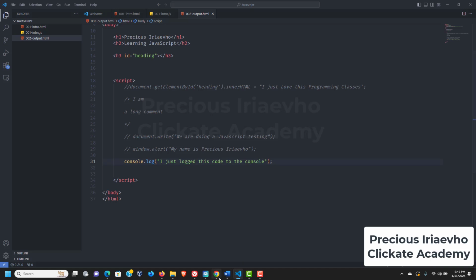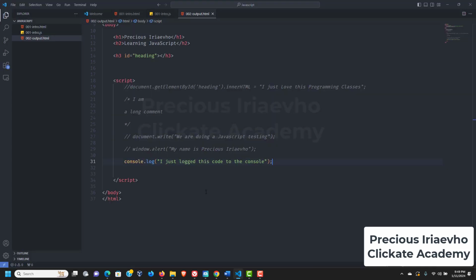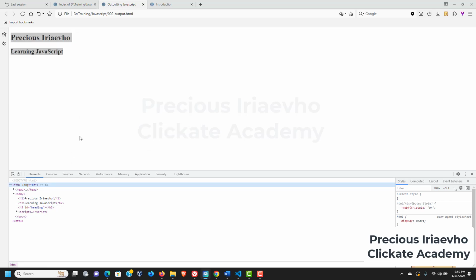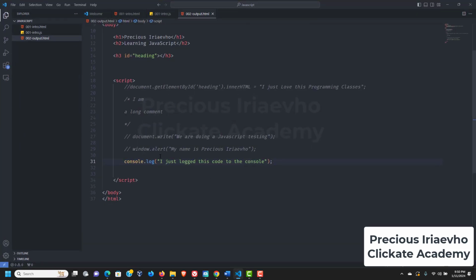So let's reload and see if this works. If I reload this page, you cannot see what we just wrote here, I just logged this code to the console. You can't see it because this place is the window. So you can't see anything on the window. The only way you can see what you write with console.log is when you right click on inspect and click on console. And as you can see, we have it here. I just logged this code to the console. So you see, you can write anything to the console from your HTML inside of your script tag or from your JavaScript.